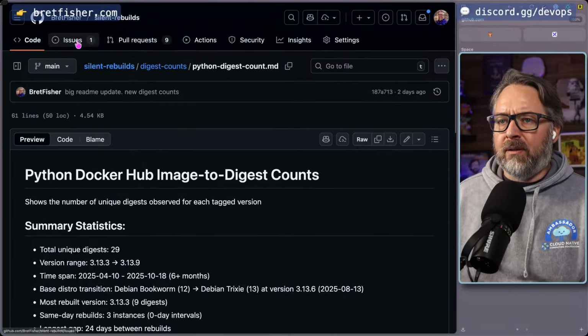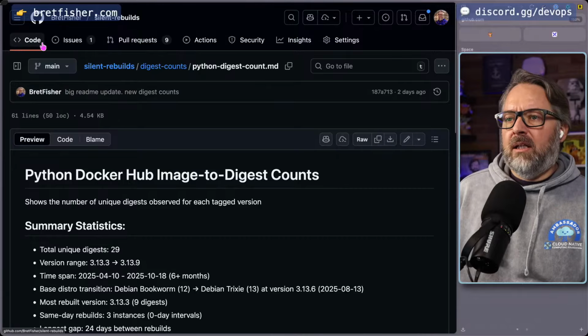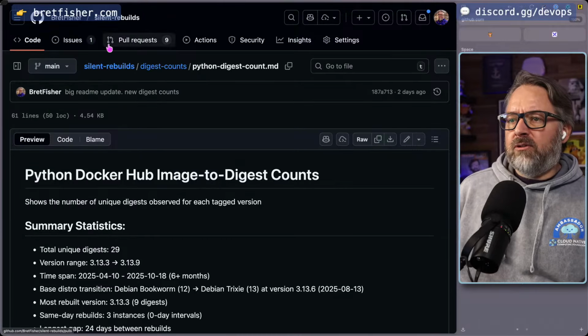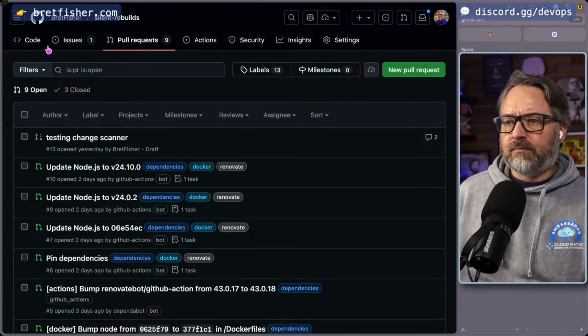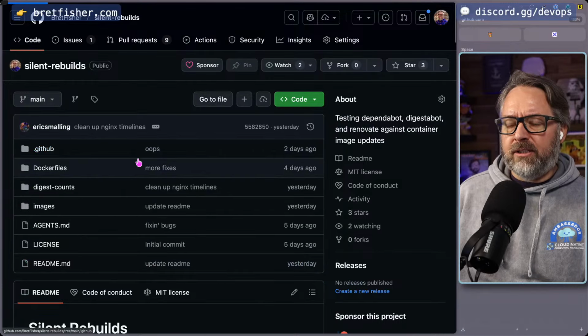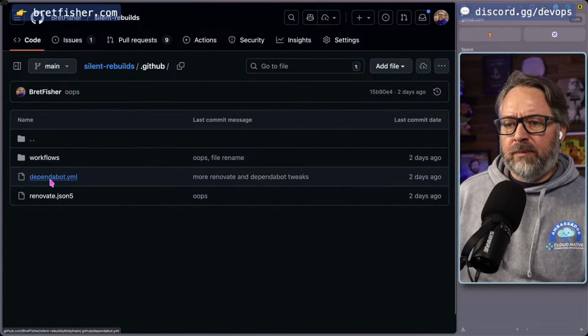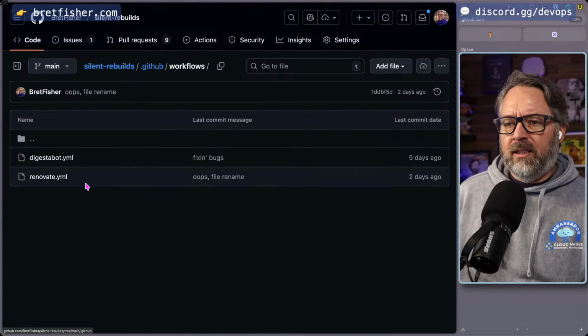So this repo shows some open source ways to keep all of this stuff current. And you don't need much. You need either Dependabot, or you need Renovate, or you need Digestabot. There's actually 3 ways to do it.